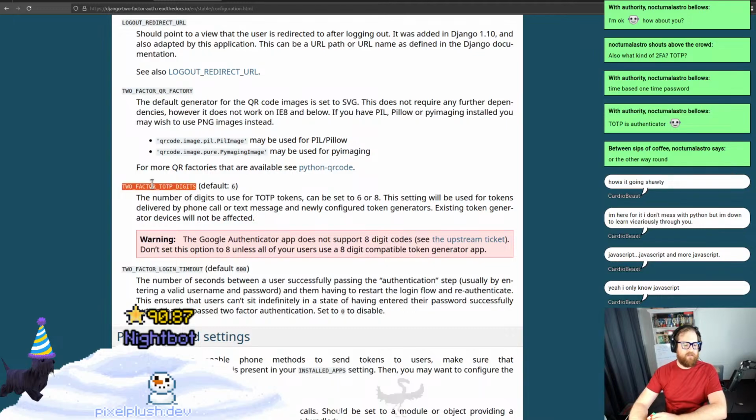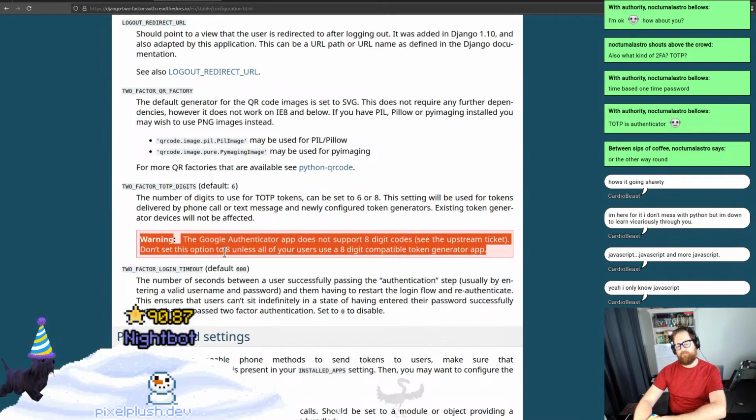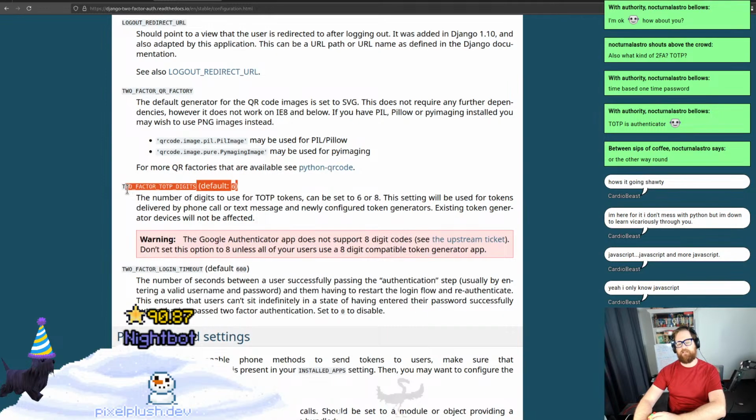Yeah. Two-factor TOTP digits, so at the moment we've got it to 6. Warning, Google Authenticator app does not support 8-digit codes. See upstream ticket. Don't set option to 8 unless all your users use 8-digit. Alright, cool. That might be a really good thing to know. So I might leave it at 6 for the moment.